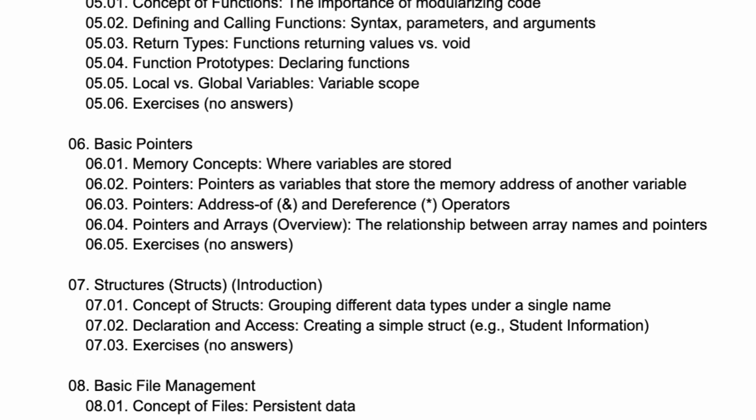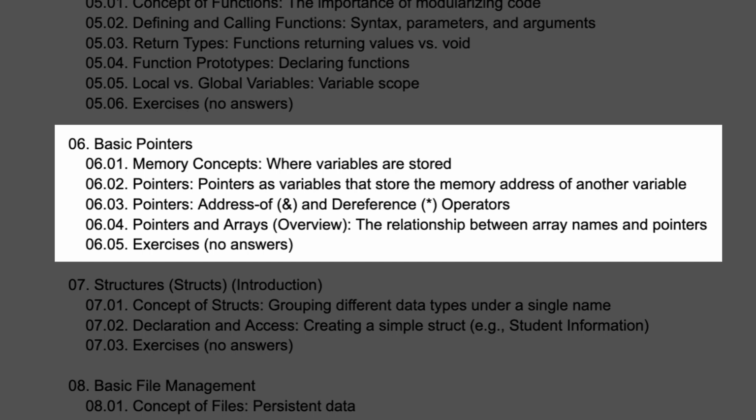This video is a section of a course. The course is C Programming for Beginners. The section is 06, Basic Pointers. Here are the lessons of this section.